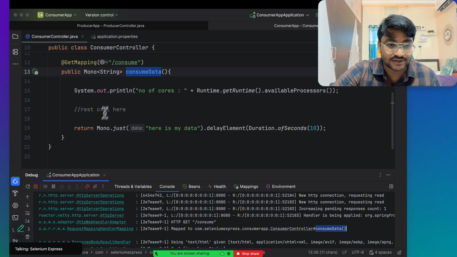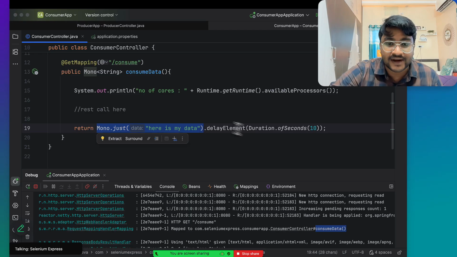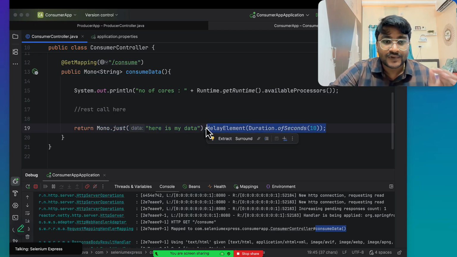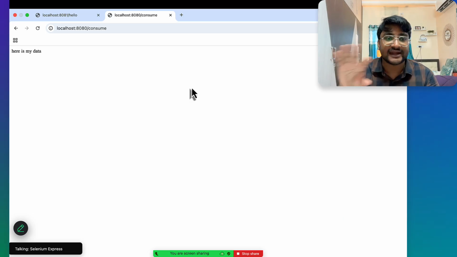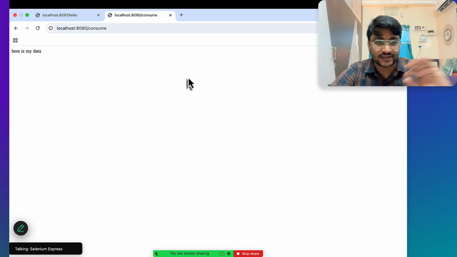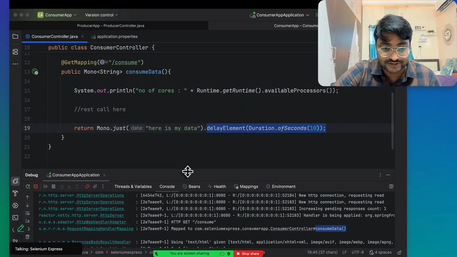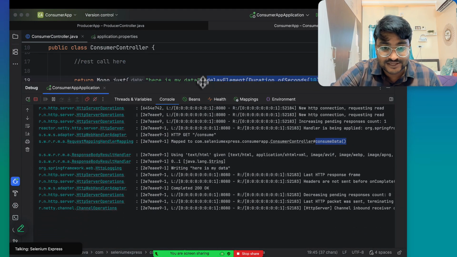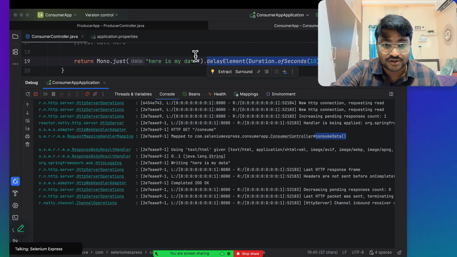This is not blocking. If it is Tomcat, it will wait. But here you are saying, I'm going to give you this data, but after 10 seconds of delay. So an immediate response will be given to our client, and the client will say, okay, this is the data you're going to get, but after 10 seconds. So immediately the control will be returned, and it will say, okay, now the response is given, but after 10 seconds, I'm going to dispatch the data. That's why, as it is not blocking, the control will not stay, it will straight away return, right?